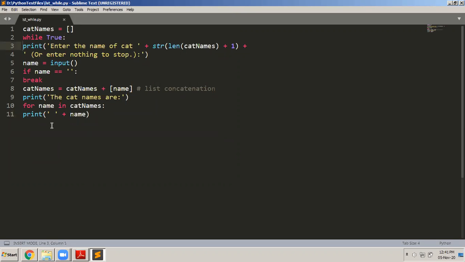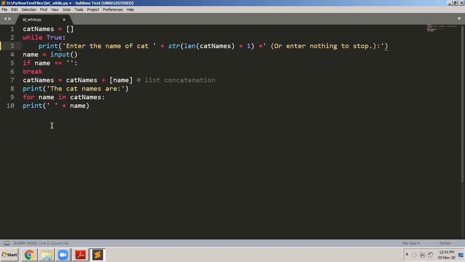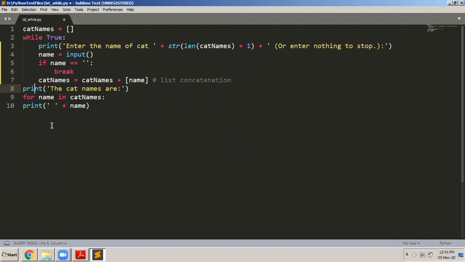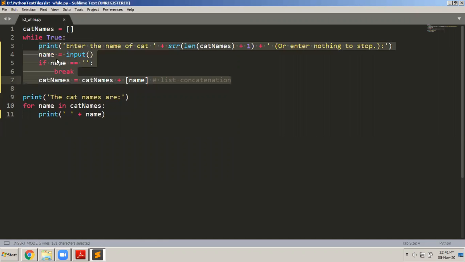You know how important indentation is. One tab space inside, one tab space inside, one tab space inside. So this has to be there, and remaining everything will remain there. This is how it should be. So all these statements from here to here are in the while loop, and in the for loop you're displaying the names. Okay, I think good enough.